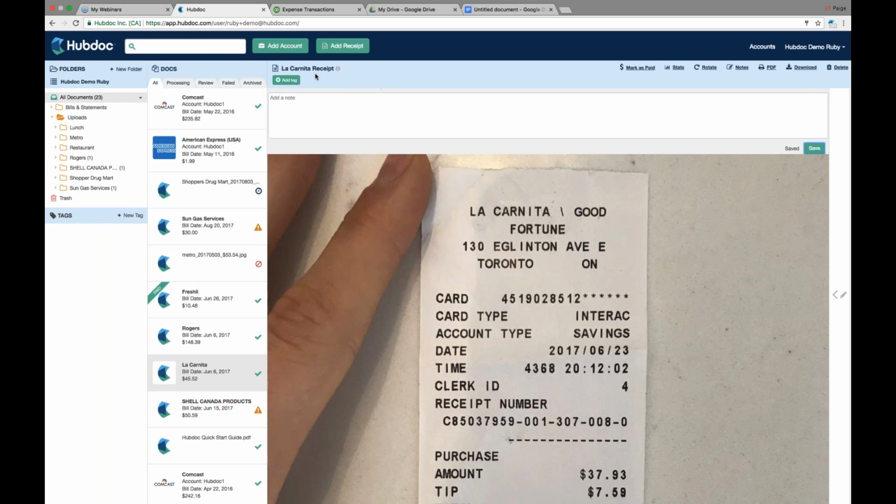Then we have the tag feature. So again, this is another use for organization within Hubdoc. So if we wanted to have all of our client receipts for lunch in one spot, this is one way you could do it while keeping them in their vendor-specific folders. So we could put in here at the top where it says add tag, client lunch, click enter, and that tag is created right there. You can also add new tags down here as well.